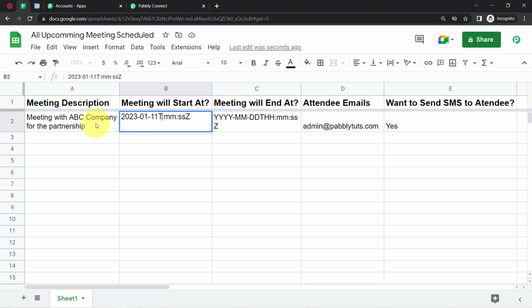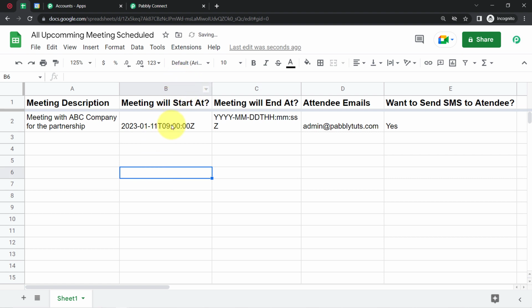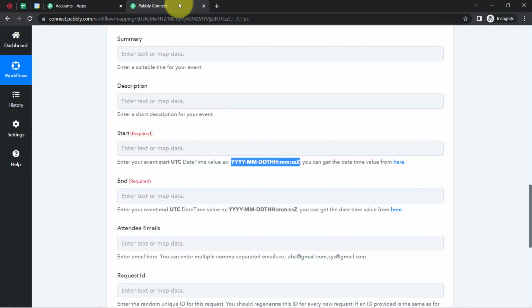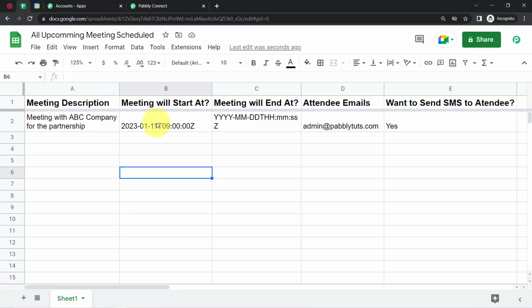Okay, so I want to schedule the meeting at 9 a.m. in the morning. So that is why I'm going to add the same timing in this particular format only. So I have provided the date and time in the UTC format for which the Google Meet will be requested. Okay, so that is why I am adding this particular format only.